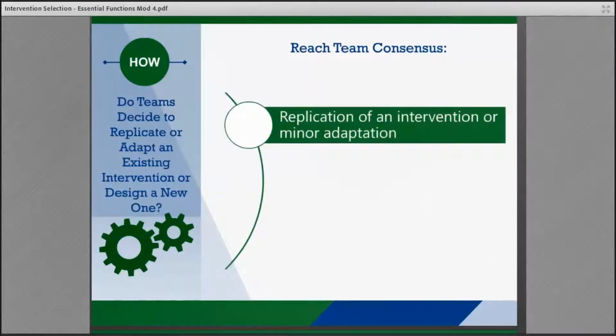Replication of an intervention or minor adaptation. After research and talking with program developers, teams may identify an evidence-supported intervention, or ESI, or a well-defined intervention that they can implement as is or with minor adaptations. This may be one of the ESIs from the directories consulted in Function 1, for example, nurse-family partnerships, parent-child interaction therapy, motivational interviewing, or another. This pathway aligns with one end of the continuum of fit, when teams find an existing intervention that is a perfect fit or pretty good fit.